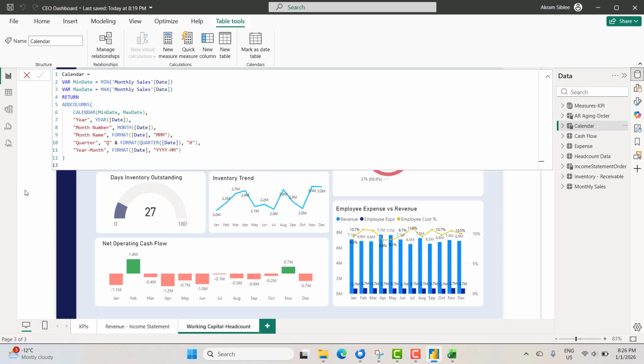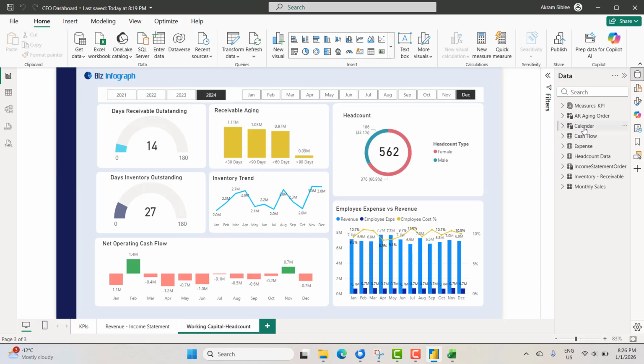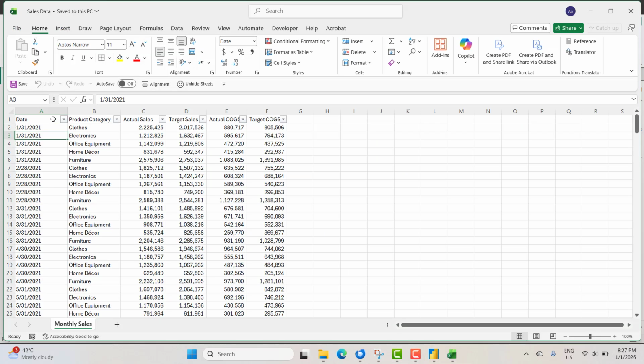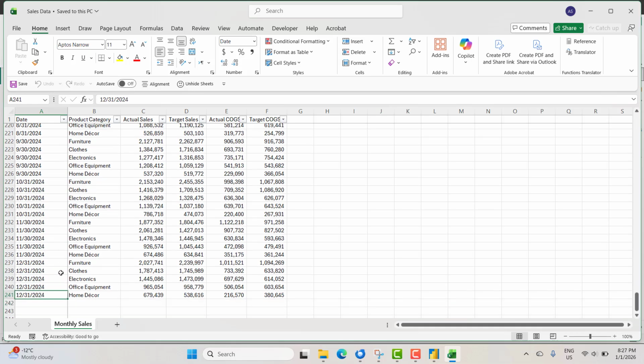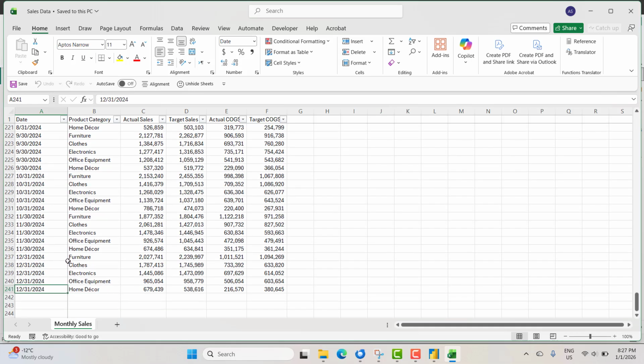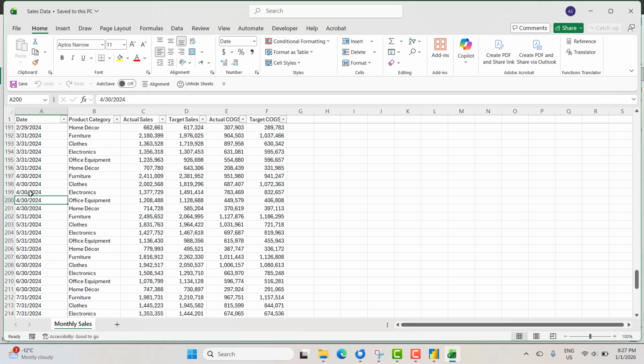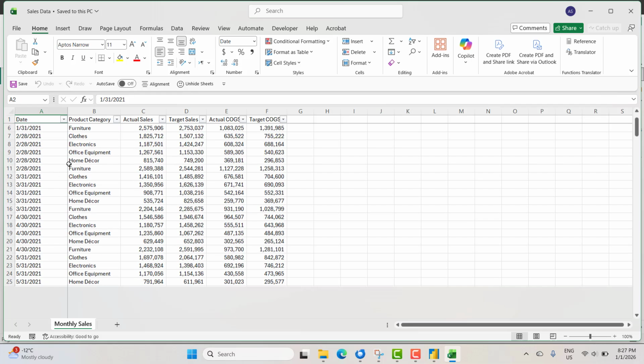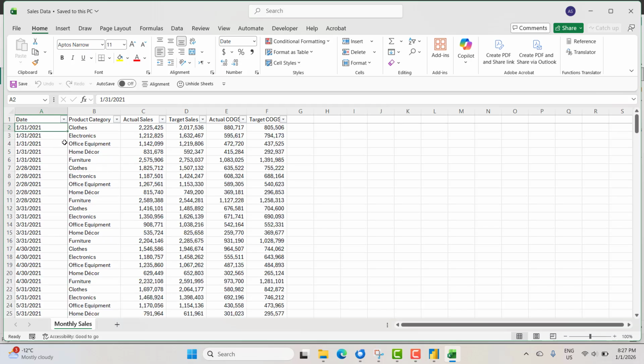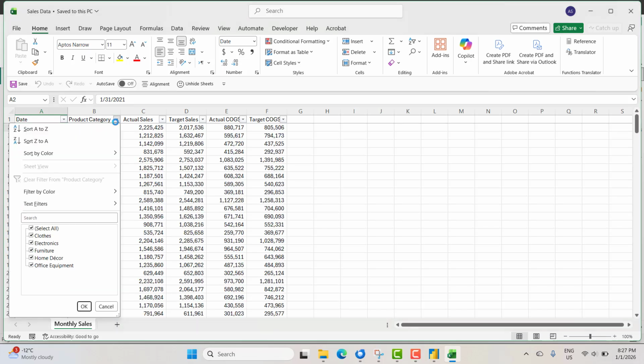This is connected, so we do not need to change anything in the calendar. Just when we add new dates at the bottom, for example this is up to 2024, when you add 2025 data, it will update our calendar table automatically. So now here we see we have product categories like clothes, electronics, furniture.